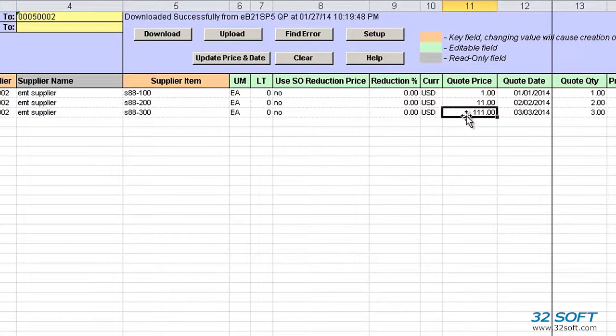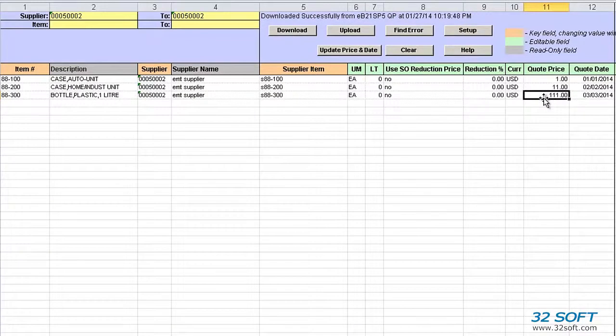As demonstrated, this tool enables you to manage supplier items massively and from a convenient, easy-to-use spreadsheet. 32Soft's Supplier Item Loader will increase productivity, eliminate errors, and contribute to your bottom line.